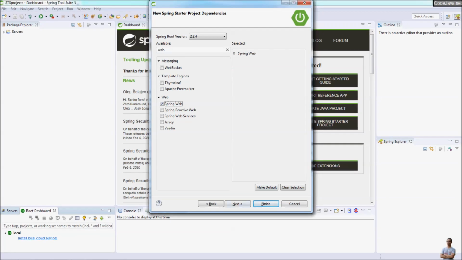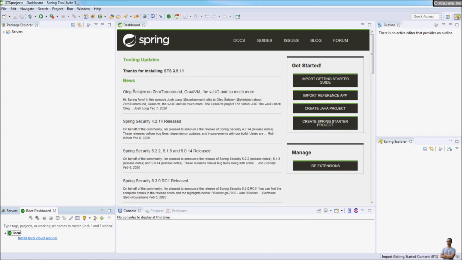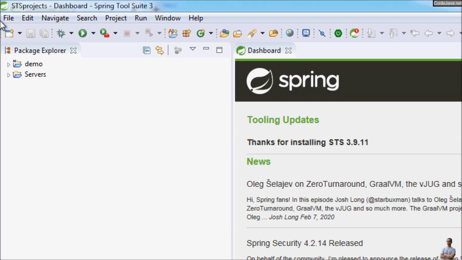Click next, and click finish, and wait for the project to be created. Oh, the project name is demo, so we will rename the project very shortly.